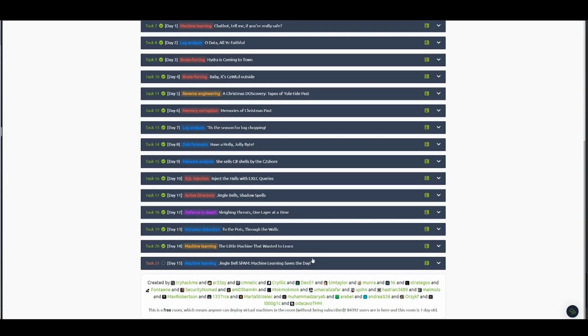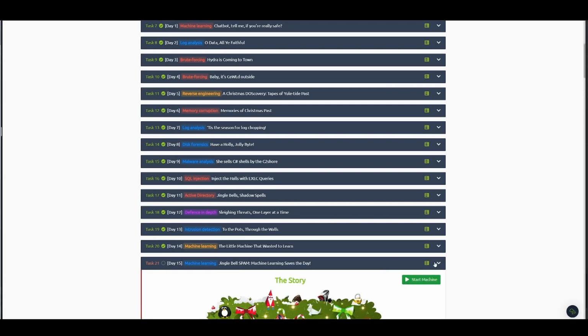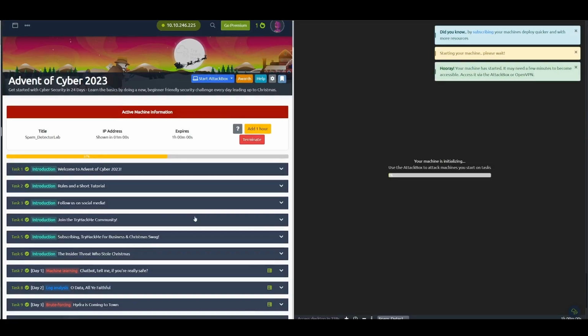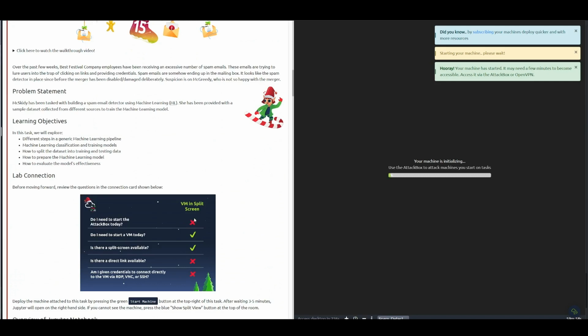The task in question is about machine learning. Tagged blue, which means we will be on the blue team this time, and Jingle Bell Spam. Machine learning saves the day. So I will start the machine and we'll go through the different points.